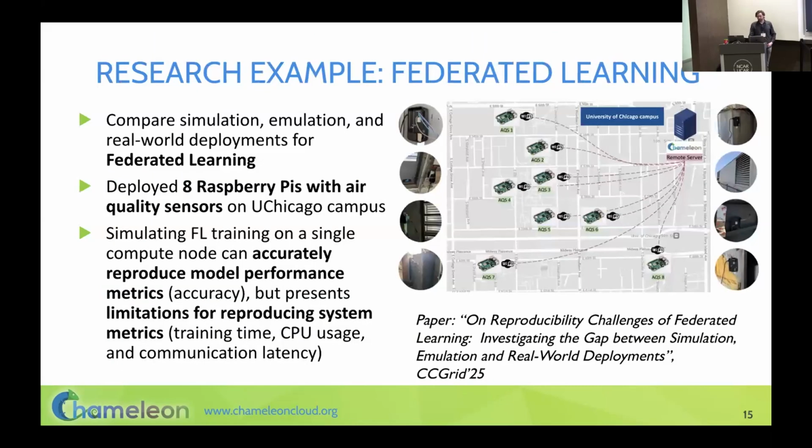Another example, this is more based in edge, so this is federated learning. We had a student deploy edge devices all around the UChicago campus with air quality monitoring, and then he was using federated models to create local models and then have those fed into a global model. So doing some really cool stuff with that.